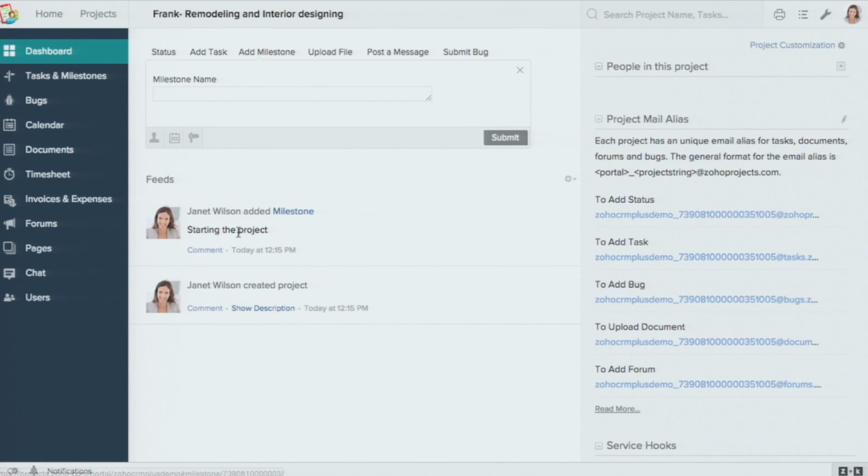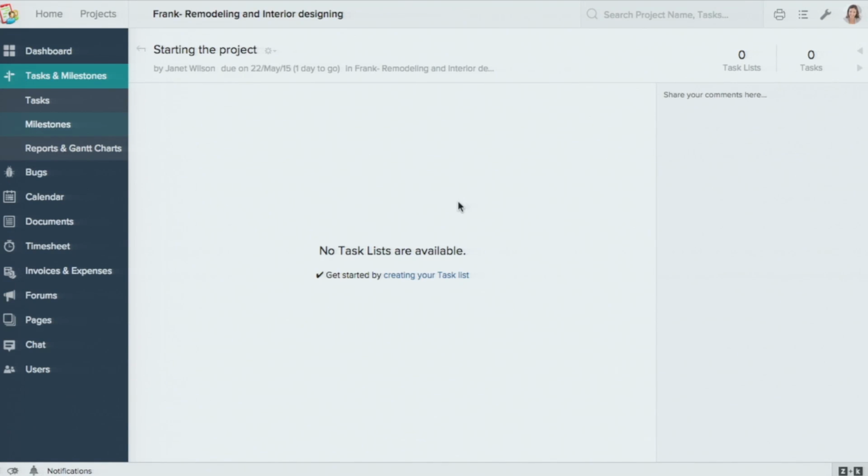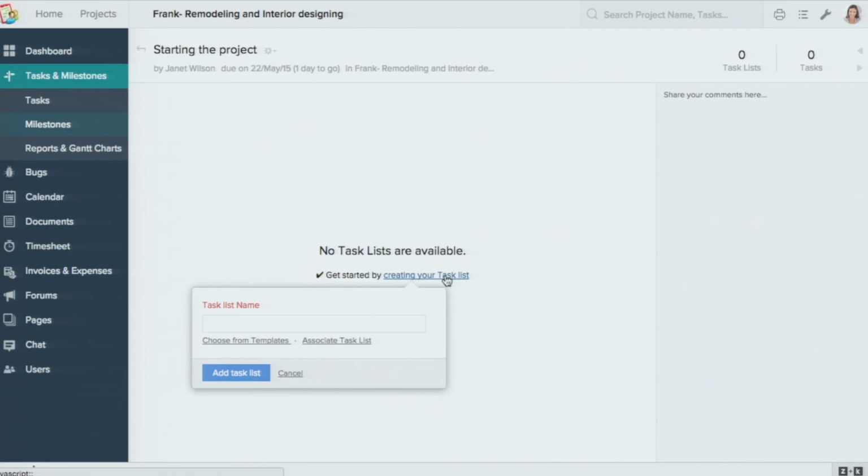And in this milestone, if you go in there, there is nothing there because just a milestone is not going to help you. What you have to add is you will have to bring in tasks into the milestone, and those tasks have to be completed to complete the milestone. So maybe the first one is starting the project, and some of the tasks could be connected here using a task list, like grouping all the tasks together. So I'm just going to say the first task list is going to be site visit and getting details. So just add a task list here.